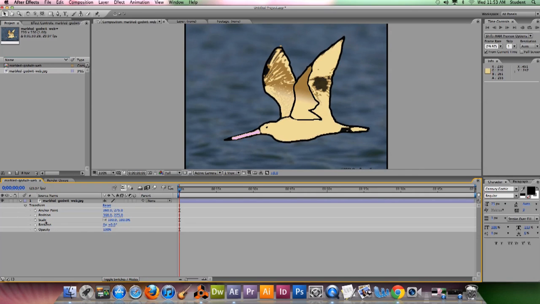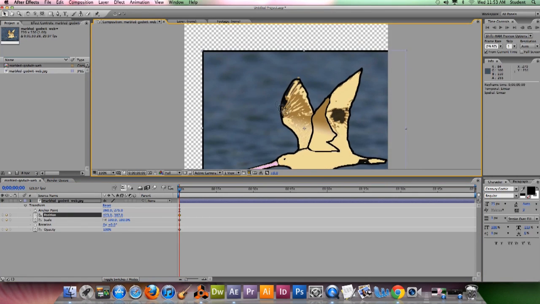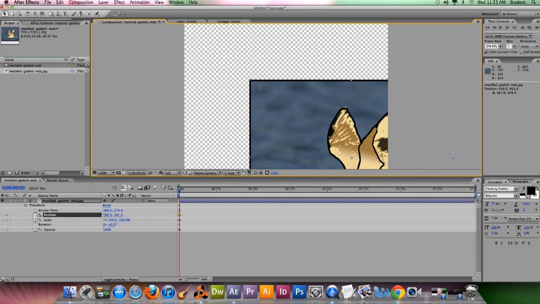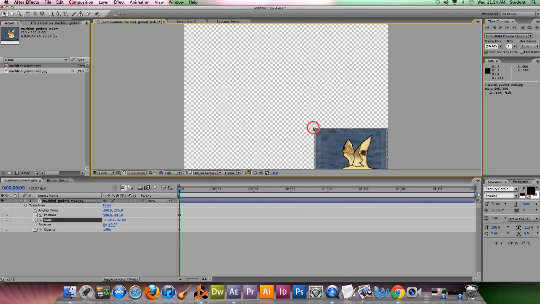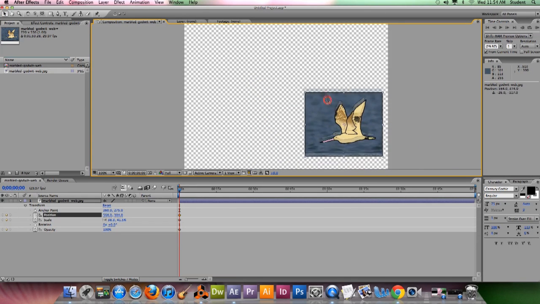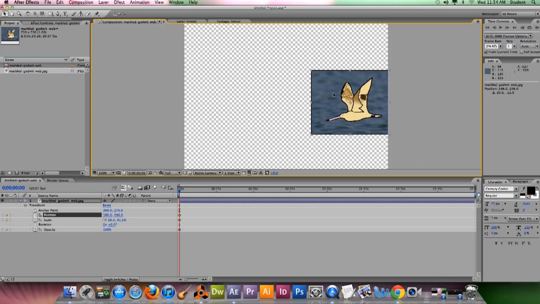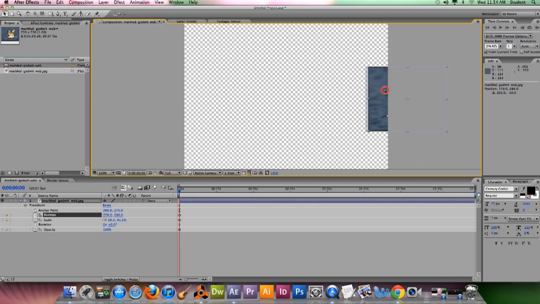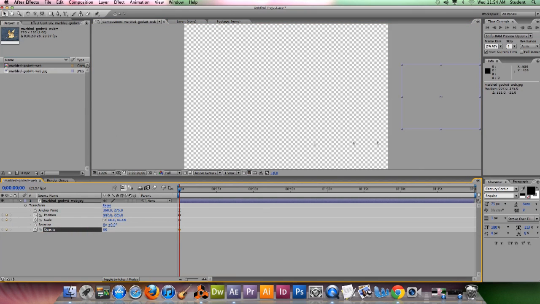Now I will be making a marker point for position by clicking on the stopwatch, for scale, and for opacity, the 3 tools I will be using today. Now for your scale and position, select the starting scale and the starting position you want your bird to be at. In this case, I will make my bird smaller, and I will be making him appear off screen. I'll also be making his opacity 0, so you can't see him quite yet.